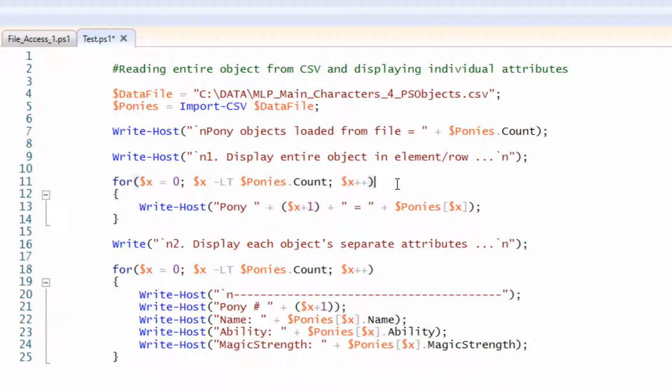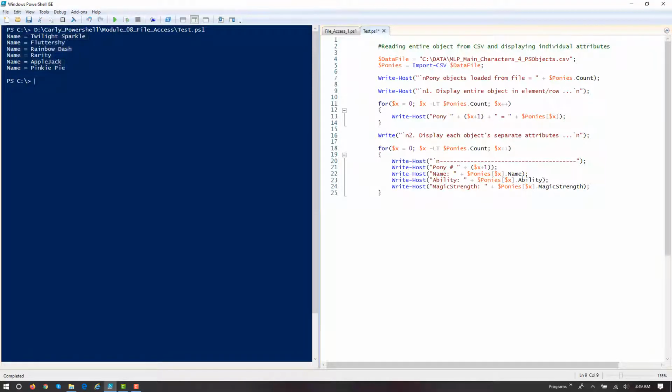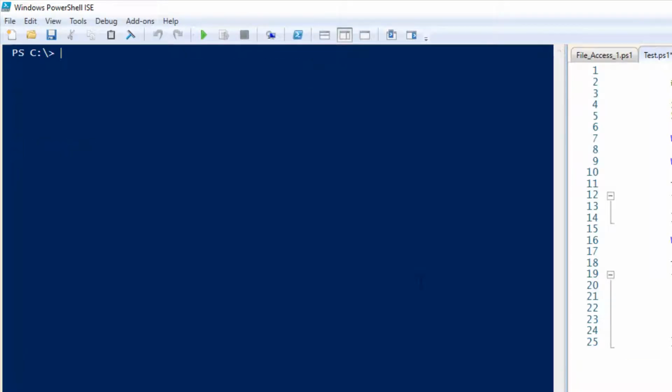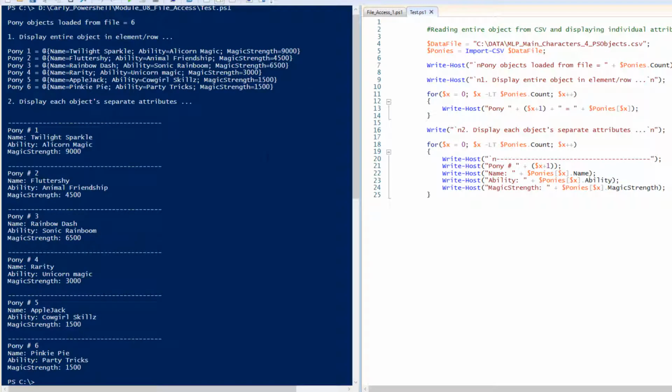So if I want to do that, I can go through, and this will display all the columns, right? The entire column data. But now in this example, this second for loop down here, I'm going to display individual columns: name, ability, magic, strength. Okay? So to see how that would look, if I were to run it, clear, I'll hit F5.